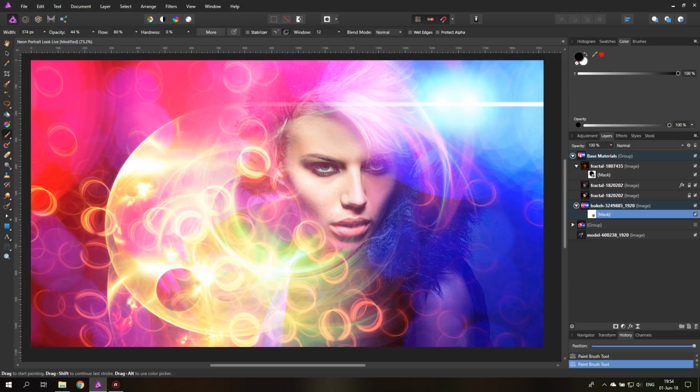And if you feel like you have reduced it too much, you can just switch the color to white and then paint over it again, and it will bring back the visibility of that layer. So this is pretty nice. And I want to show you an additional effect. I will just delete this group real quick so my RAM is not filling up too much my memory.